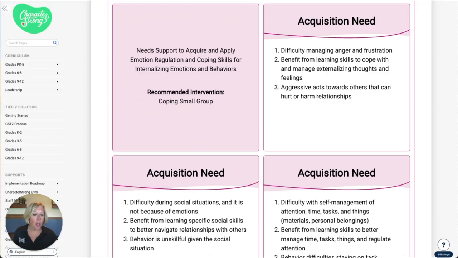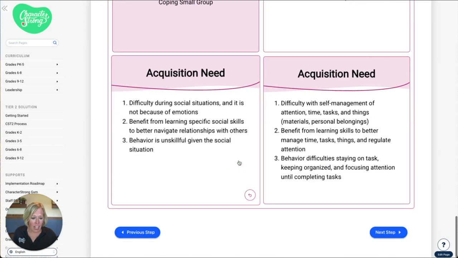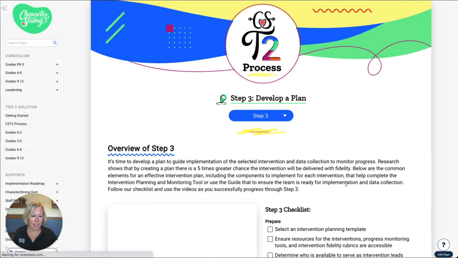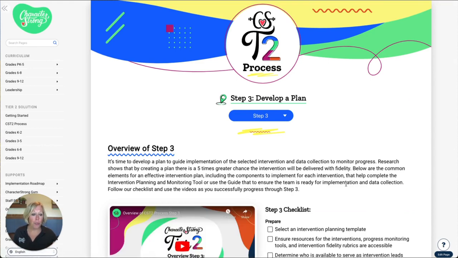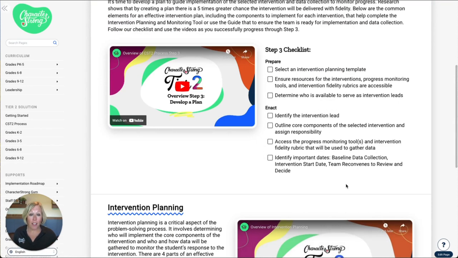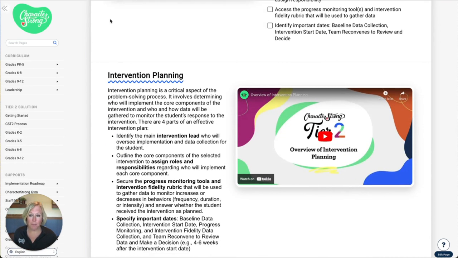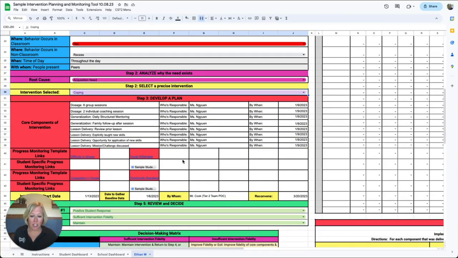Now, reminder, you'll go back to the actual curriculum site and you can continue on to the next step. And this will help guide you through the planning process as well as help you fill in that intervention planning and monitoring form. So you'll head back to that and you'll see that each of the core components of a coping group are listed here. We filled in who's going to be responsible, when this group is going to start being delivered. Vitally important. We're planning out each and every step of that intervention.